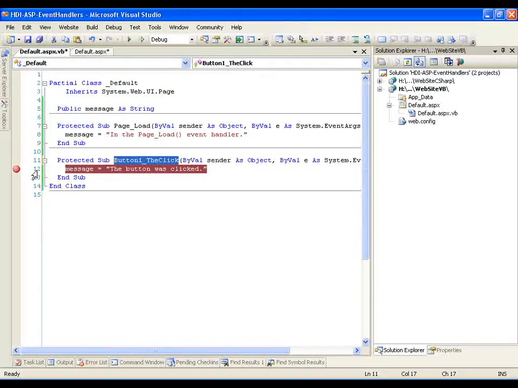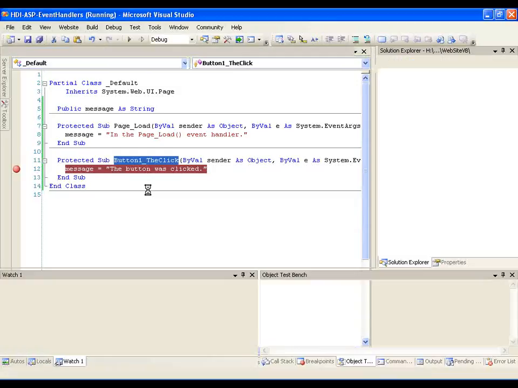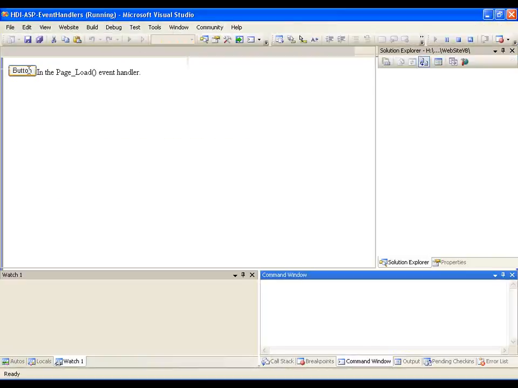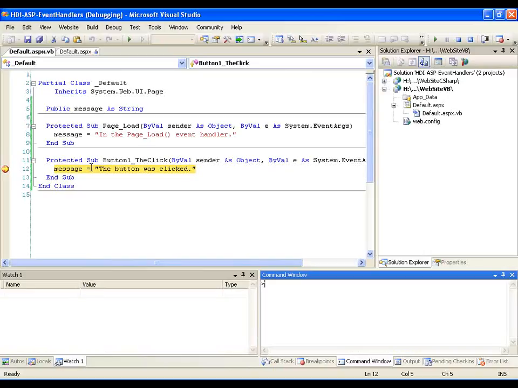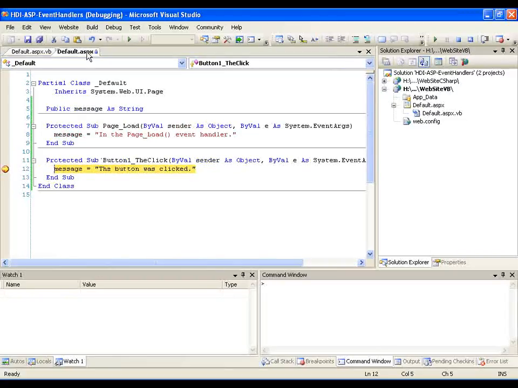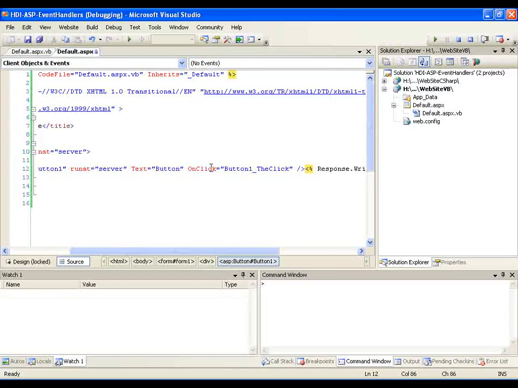Let's fire up the web page in the debug mode. We'll click on the button, and indeed we're still attached to the button1_the_click, even though we don't have the handles on the end of it. In this case, we explicitly assigned it in the declarative syntax.